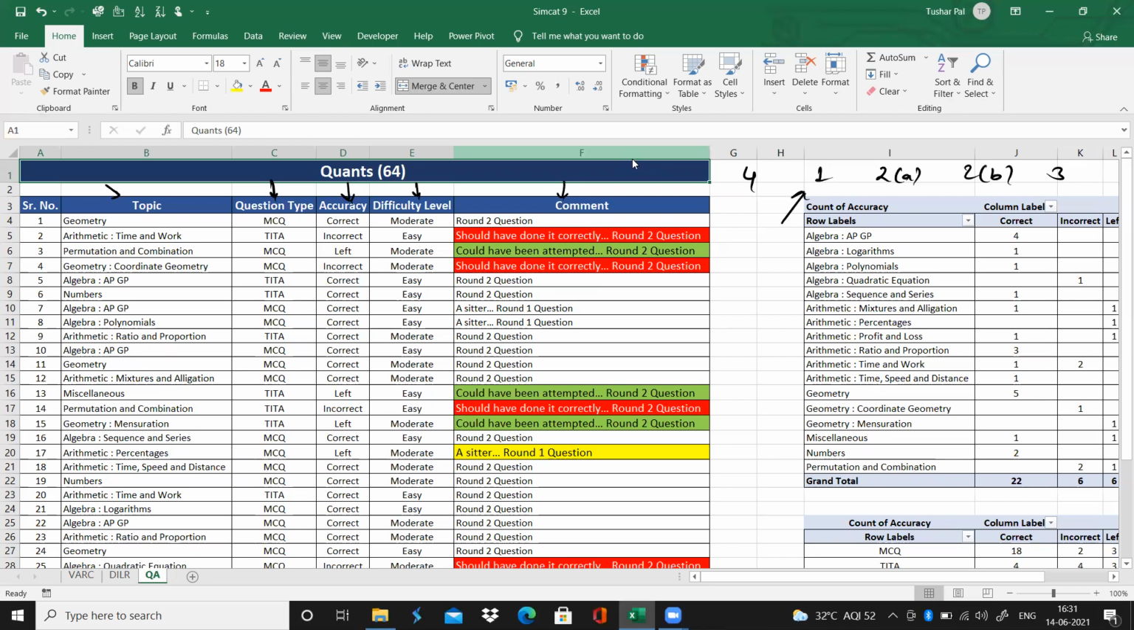You can see in some rows that I've written that it is a round one question, then again a round one question. For these questions, I do not have to pick up my pen and I can just solve them immediately. So this is my round one question. And while going through the round one questions, I used to make a note of all the questions that I'm going to solve in the subsequent rounds.